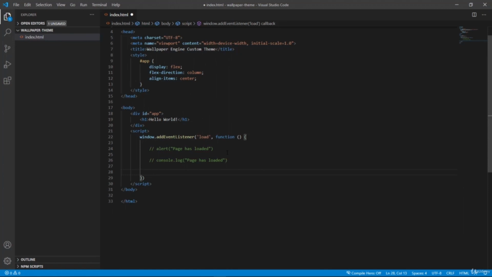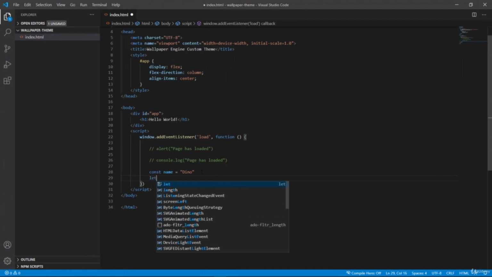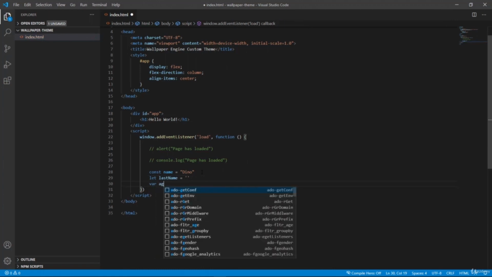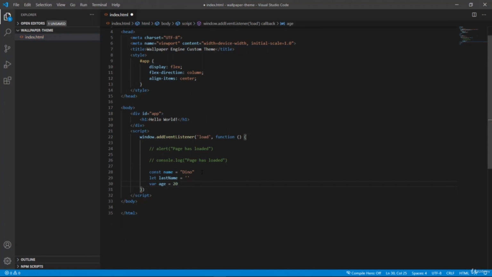So let's define a variable here, const name equals to my name here. So const is a variable identifier, and there are a couple of variable identifiers inside JavaScript. You have const, which is a constant. You also have let, and then you also have var. So there are some differences between them. I will not bother you with this in this course, but basically they have a different scope of how they work and where they can be accessed.